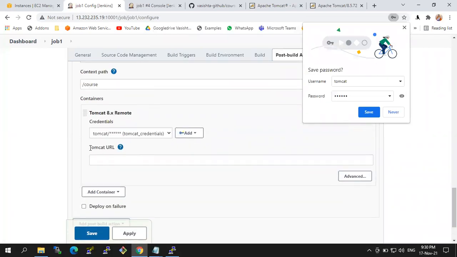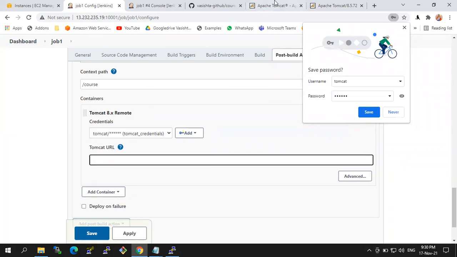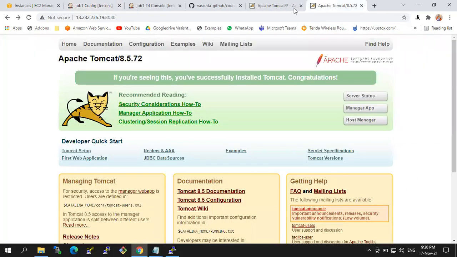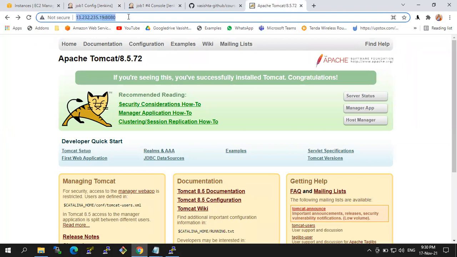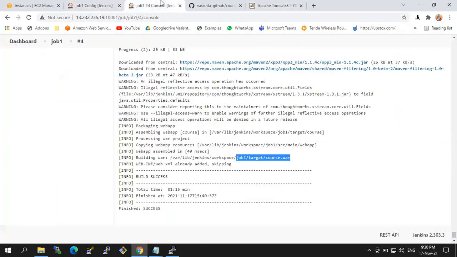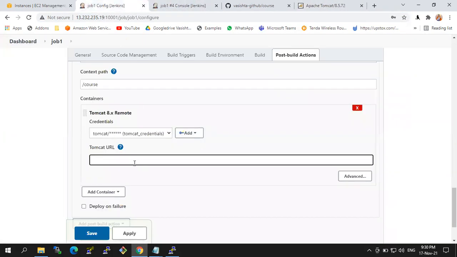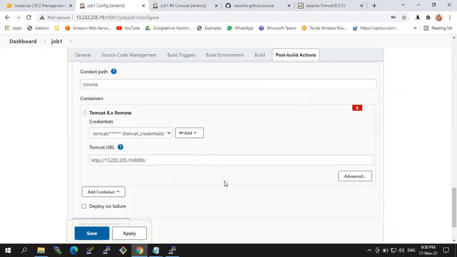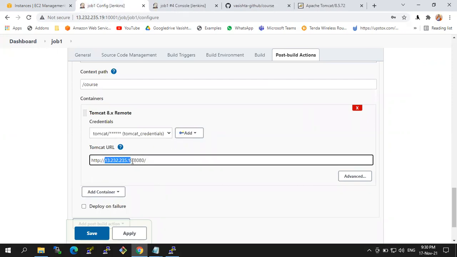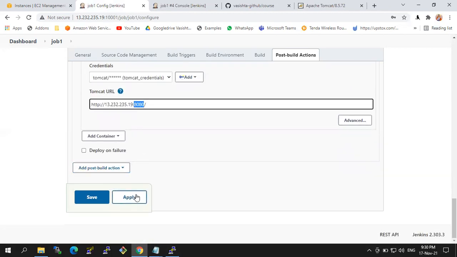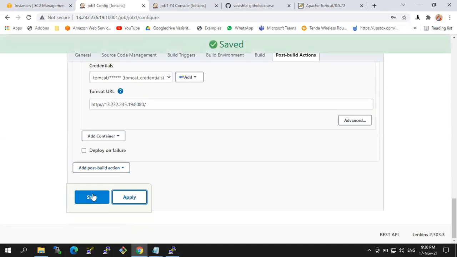After this, the Tomcat URL. On which IP and which port is Tomcat running? I'm already running Tomcat right here, so just give this path here. Tomcat is running on a particular port and a particular IP. Okay, now just apply and save.